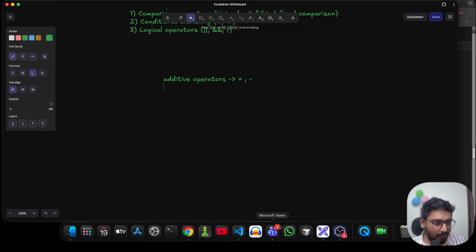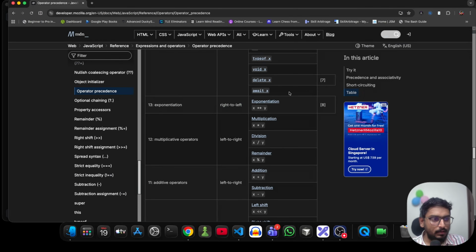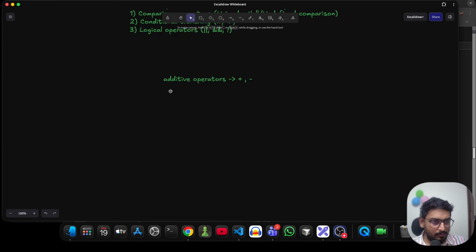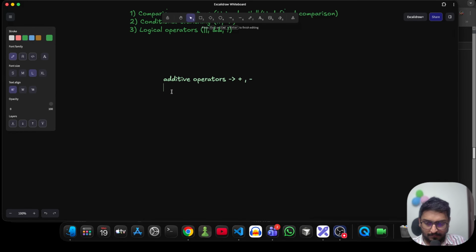Similarly, we have something known as multiplicative operators, like the multiplication part and the division part. Both are known as multiplicative operators.